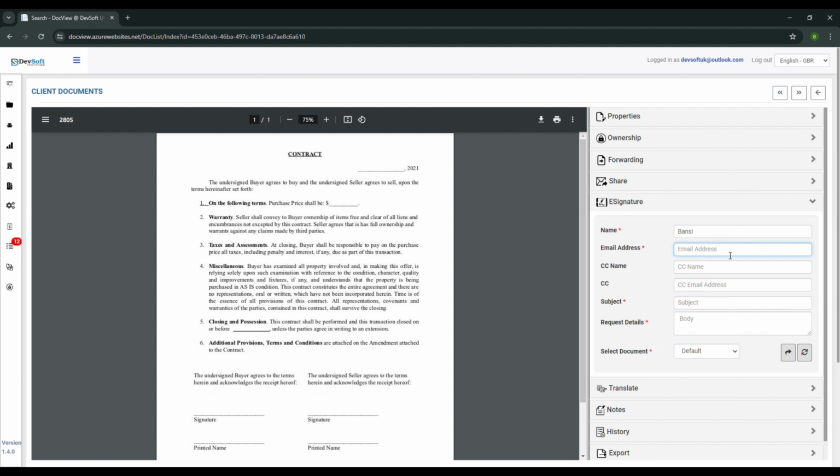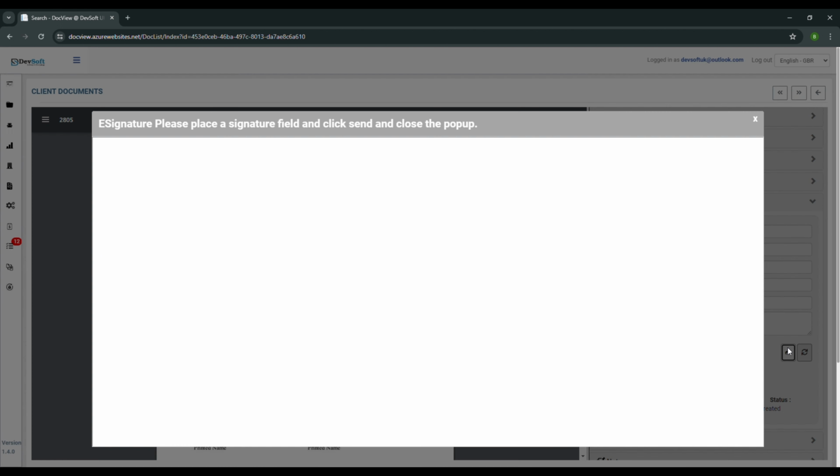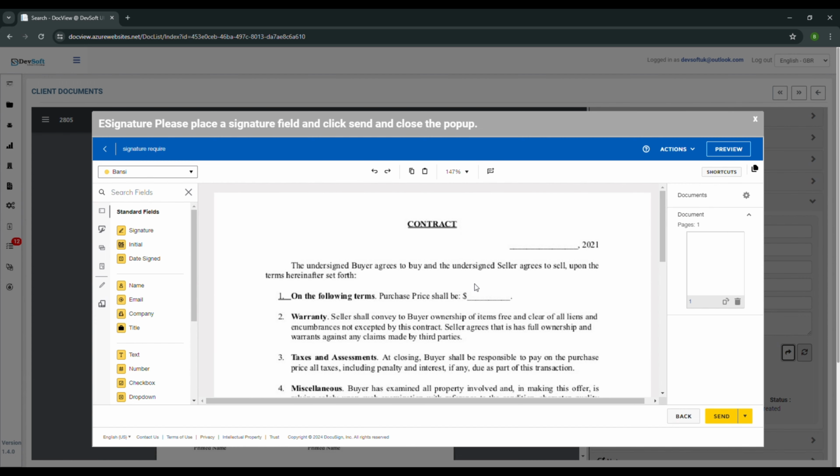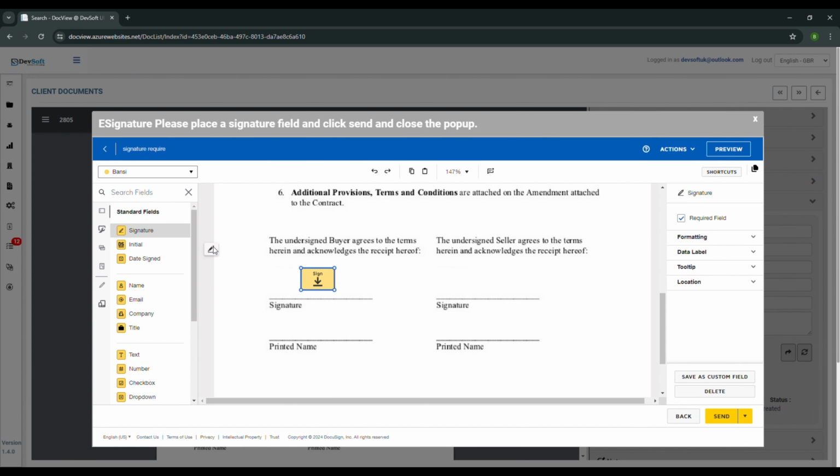Go to the e-signature fetcher and fill in the details of which persons you want to sign: name, email address, CC name, CC, subject, request details, and select the document as needed. And click the send button to take the e-signature of the person you need. After it, a pop-up opens for selecting the place where the signature is required. Also, you can add multiple signatures in one document.